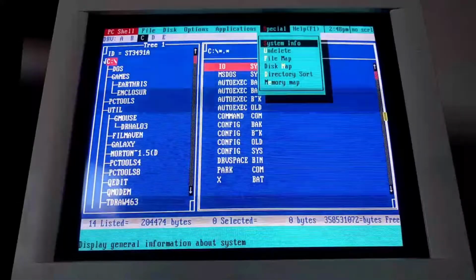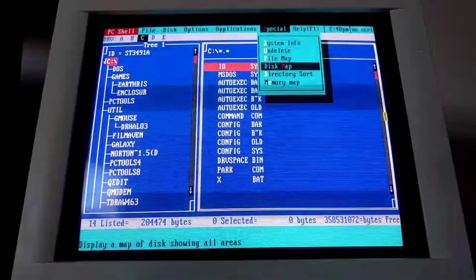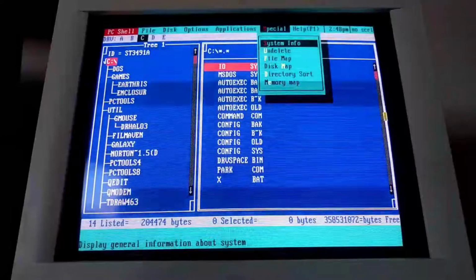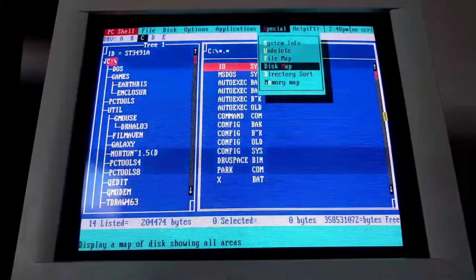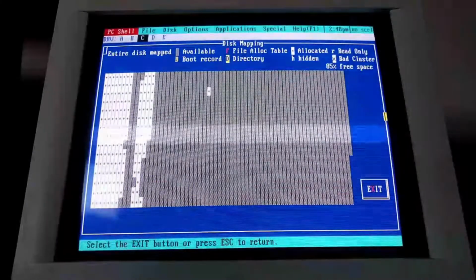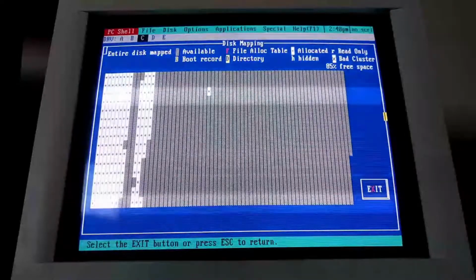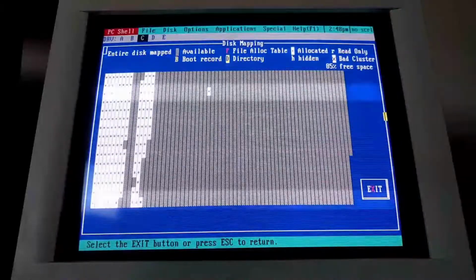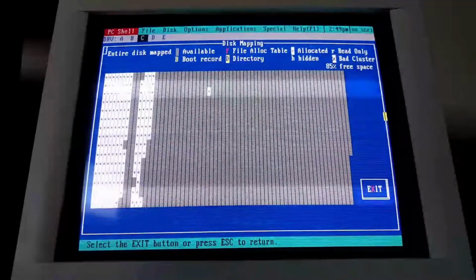I'm going to go into, let's see, the disk map of drive C, that is. Whoops. Disk map. Took a moment to load it. And you can see here we have a map of the disk. This hard drive is 408 megabytes. And so we have the legend here at the top. There's 85% free space. Not a single bad cluster on it, thank goodness.